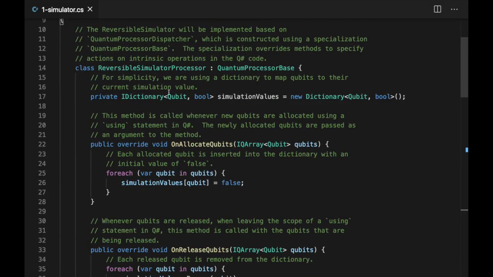In this class, we're going to keep track of simulation values for each qubit. This is a reversible simulator and only can act on classical simulatable operations in the Q# program. For example, X gates or multiple controlled X gates, such as the Toffoli gate. We can keep track of the simulation state by assigning a Boolean value to each qubit, which is being done by this dictionary over here.